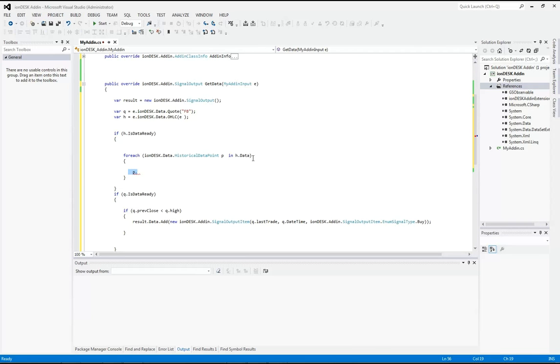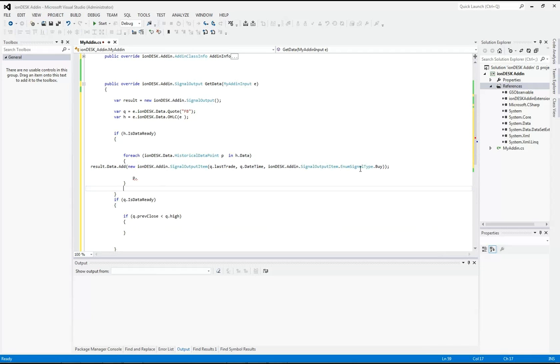So once you have the historical data, now you're able to walk it, and then as you're finding things, you'll say, add a buy signal at that day and time. In this particular case, we will be saying P dot date, because that is the historical data point. That would allow us to plot this, and I would say P dot close. This would plot on the chart properly.